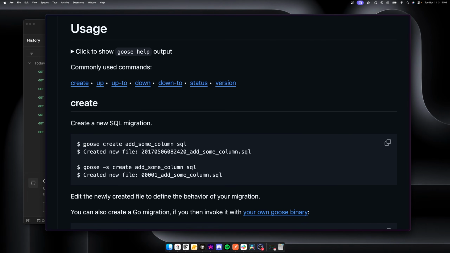Once you have it, let's just run this command. For example, I'm going to use this one here with the -s flag, which means it's going to generate a migration with a sequential number instead of the current date. So I'm going to copy these commands.